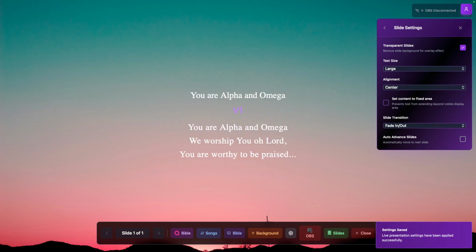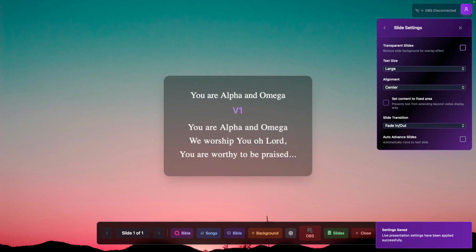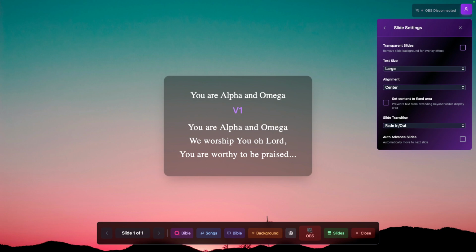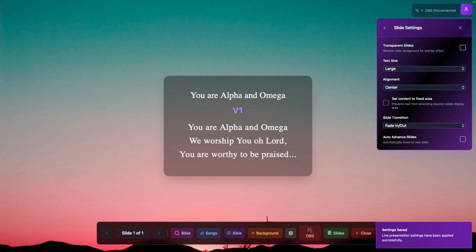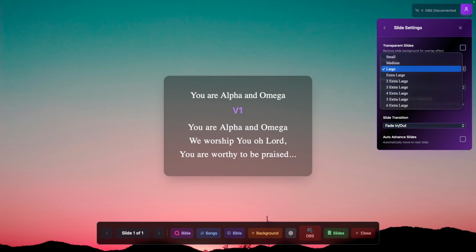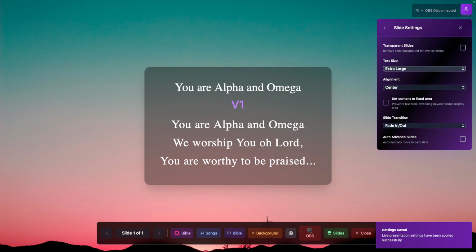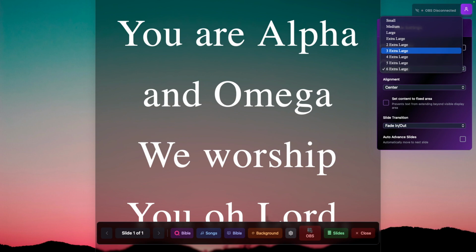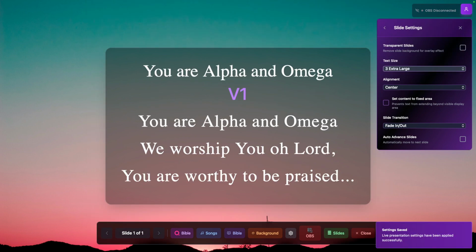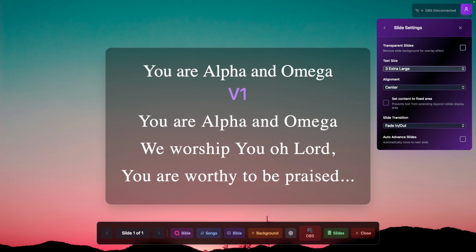Okay, so you can see that faded black box that the writing is in. I can remove it by just simply clicking this button and unclicking it, right? I can also change the size of the font from large to extra large. I can change it to 6 times extra large, which is huge, obviously, as you can see. So that's a little bit too big. So let's say 3 extra large. Right, this may be something that you want to use in your church. So this might be an appropriate size of font.